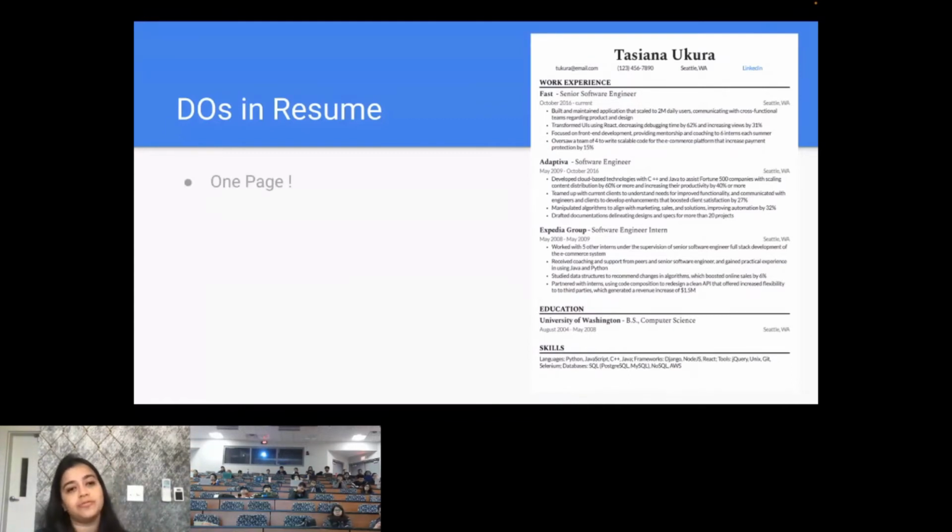So the first and foremost thing I always say is your resume should be one page. No matter how many things you have done in your life, no matter how many achievements you have had, you have to fit it in one page. You have to cherry pick those achievements which you think are necessary for the role, but never have a two-page resume. That is an absolute no-no.